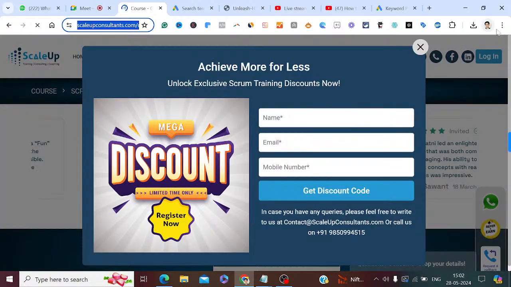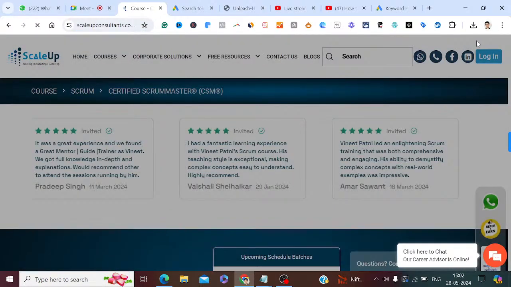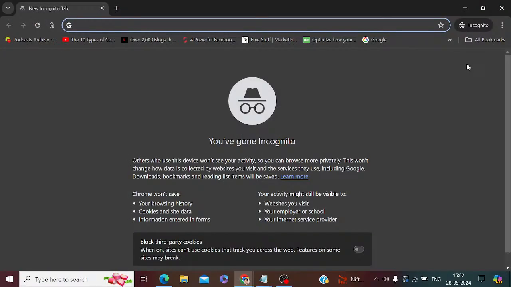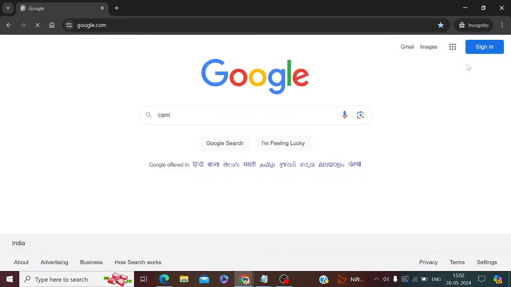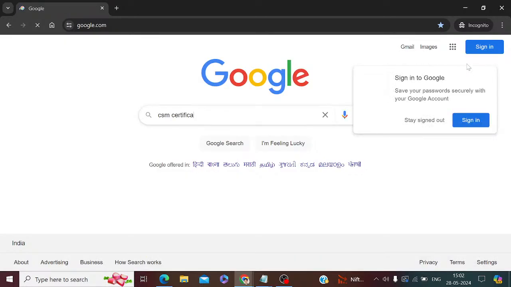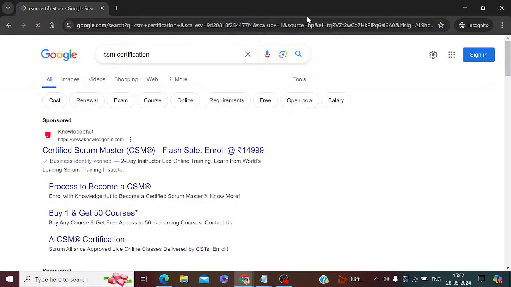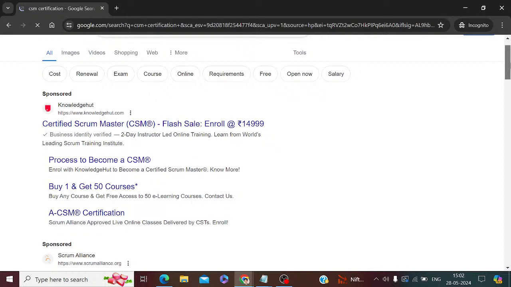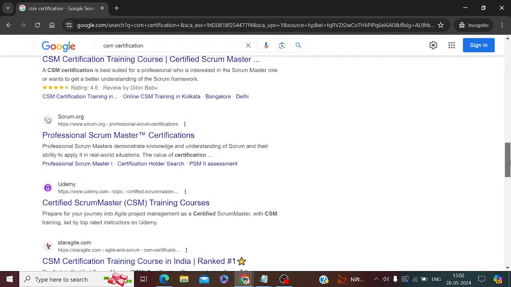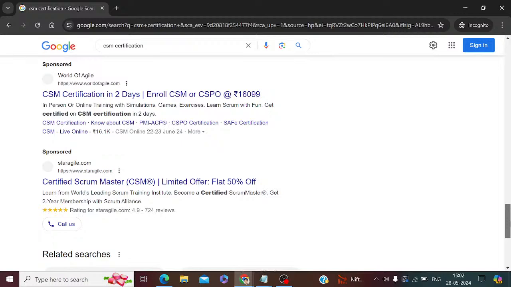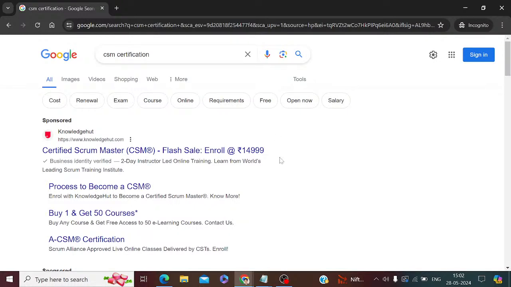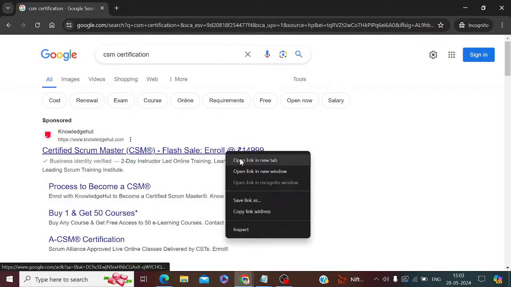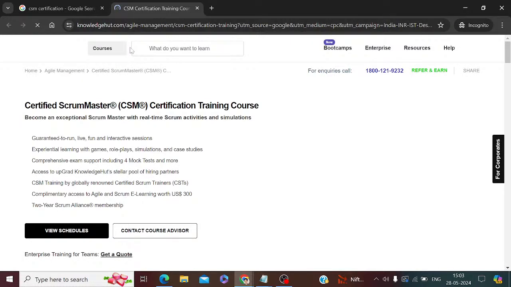Now what you have to do is open Google in incognito mode. Type here CSM certification. Now you'll see a lot of Google ads being visible for the targeted keyword. Today we are going to understand how you can spy on your competitors' keywords. So open this URL, knowledgehub.com. This is the competitor URL.